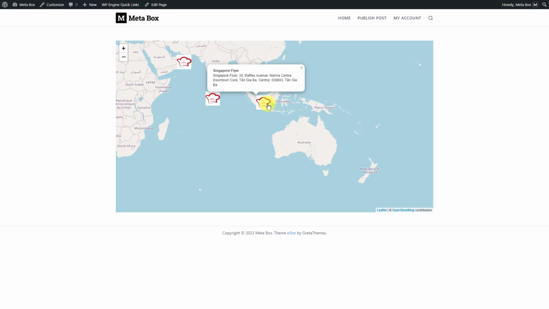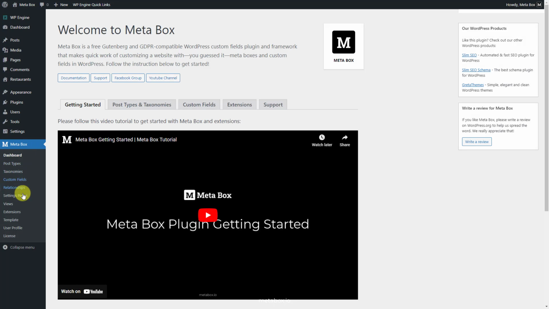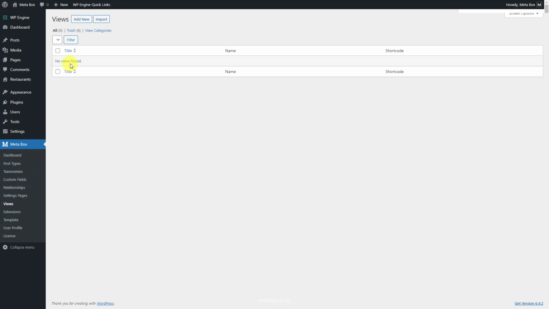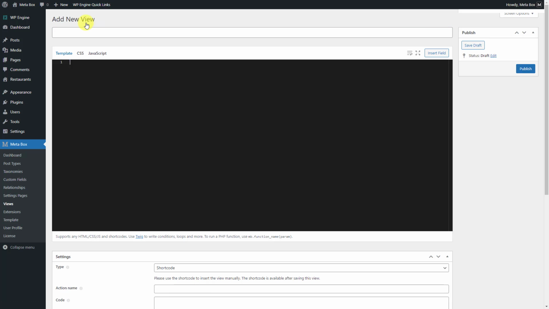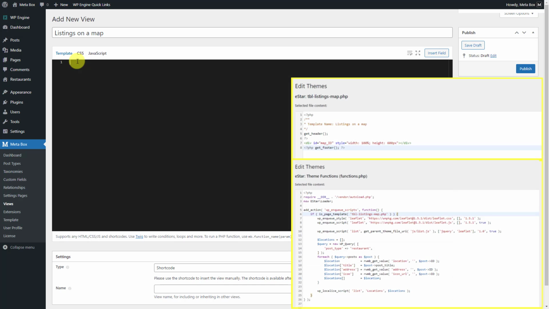In the case that you don't want to touch the theme files, let's go ahead and see another way with MB Views. Go to Views in MetaBox and create a new template for the created page. I'm going to add code to this template tab. The code will be quite the same as what we added in both PHP files in the first method. I also show the code we added in the first way, for you to easily follow.